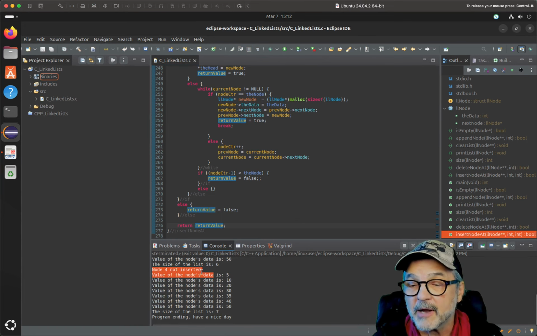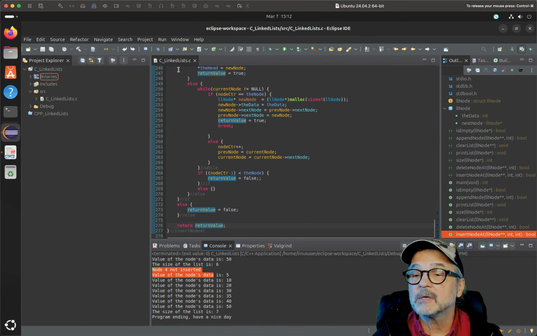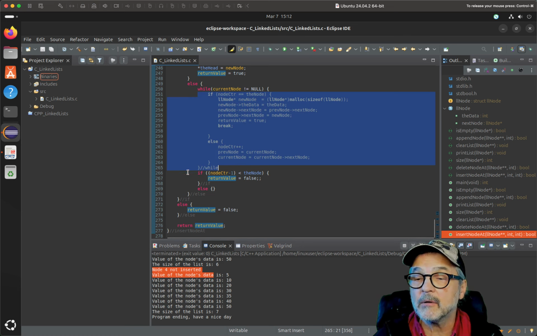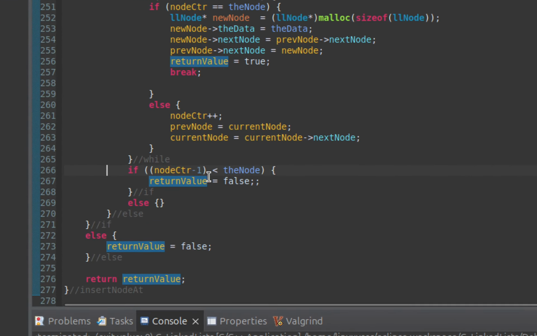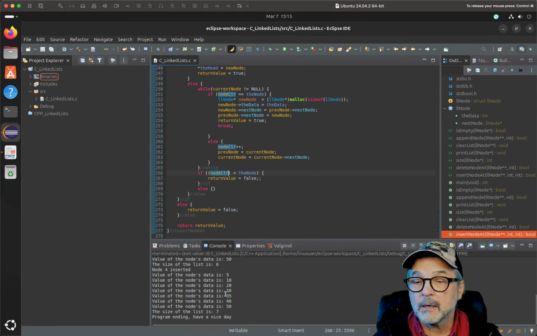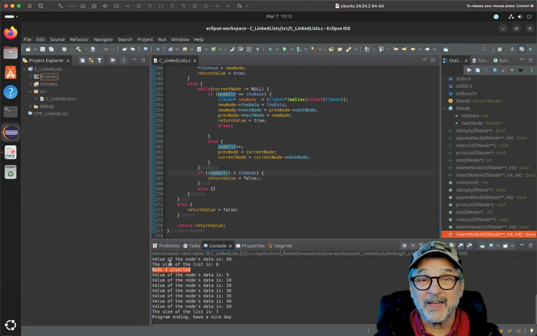Okay, it says node 4 not inserted, when indeed it was. So let's take a look. We say while not return value equals true, so that's going to break out of our while. This is probably where we're having the problem. If node CTR minus 1 is less than the node, you know something? We might need this to be node CTR. That minus 1 was from the delete. Let's see what we've got. Okay, node 4 inserted. So that fixed that problem.